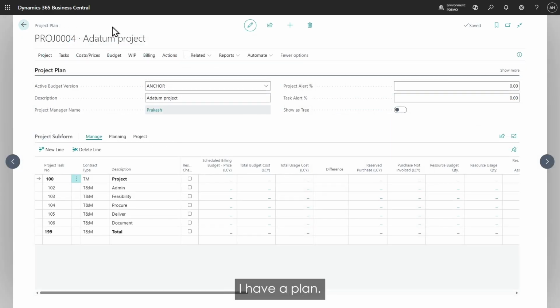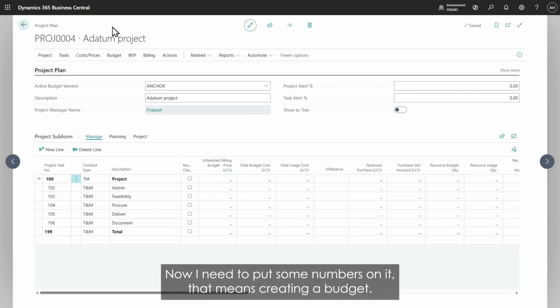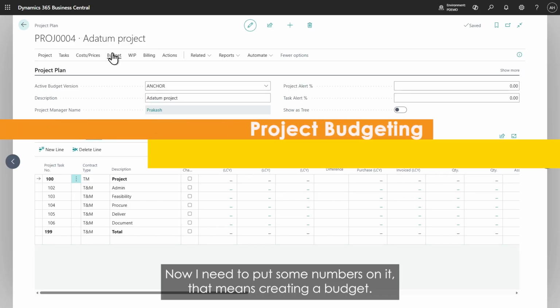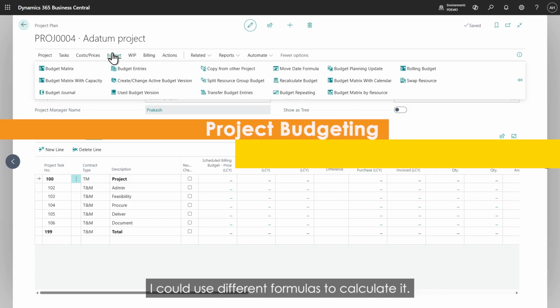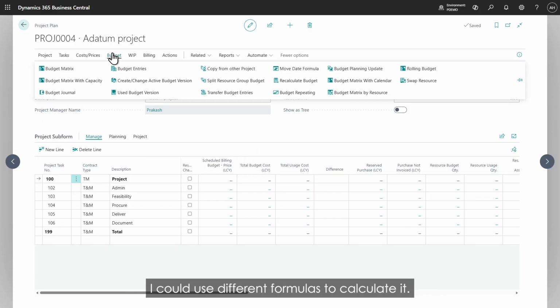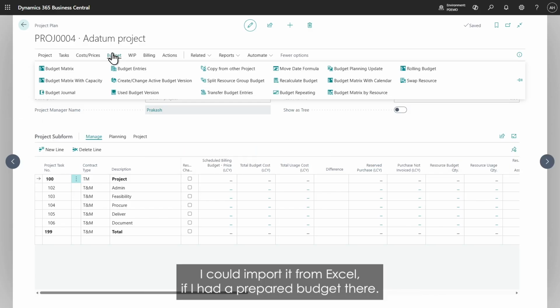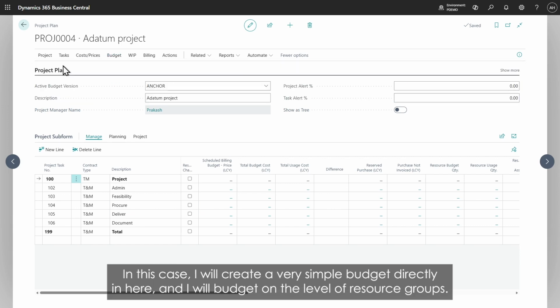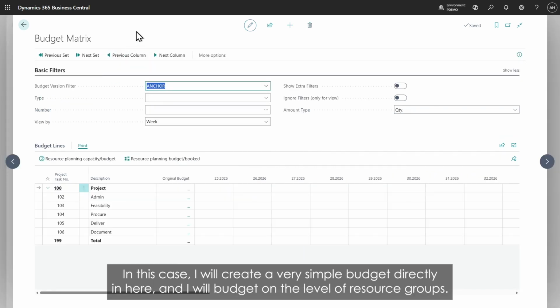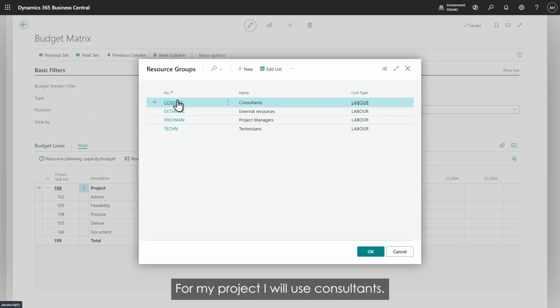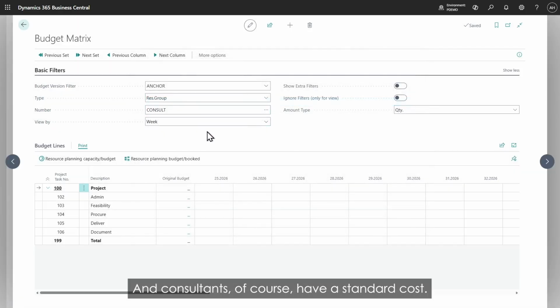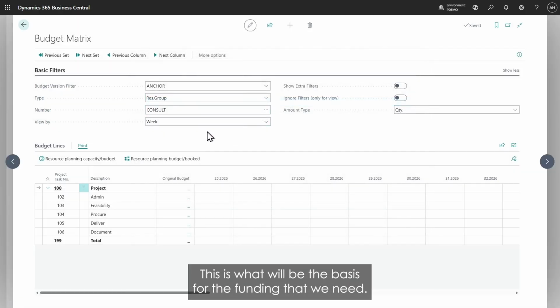I have a project, I have a plan, now I need to put some numbers on it. That means creating a budget. I can create a budget in multiple ways. I could copy the budget from an existing project, I could use different formulas to calculate it, I could import it from Excel if I had a prepared budget there. In this case, I will create a very simple budget directly in here, and I will budget on the level of resource groups. So for my project, I will use consultants, and consultants, of course, have a standard cost. This is what will be the basis for the funding that we need.